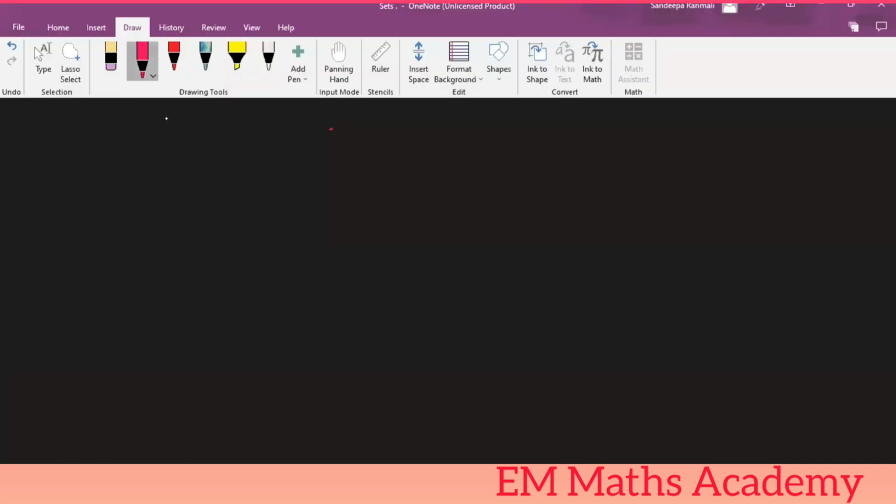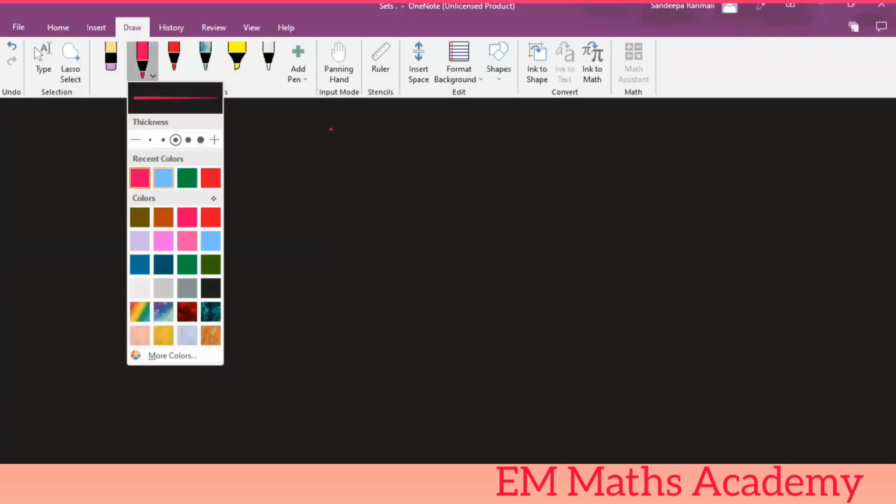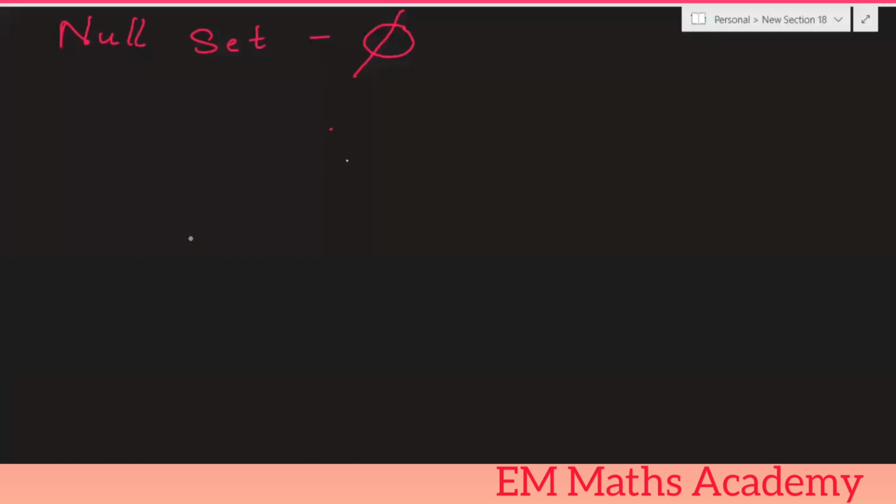Now what did we say a universal set was? Universal set was the set which includes all the elements. Okay, all the elements which are considered. But a null set is a set without any element.